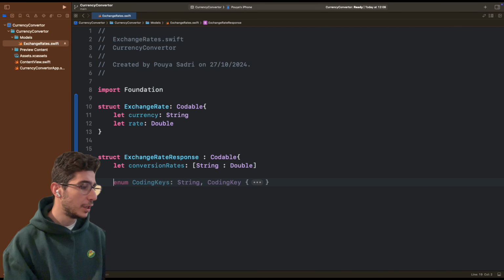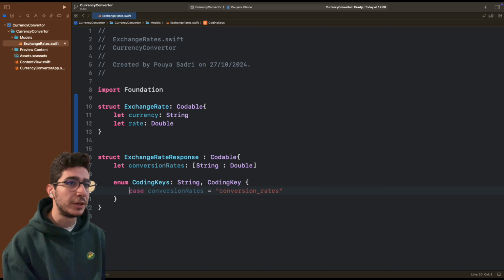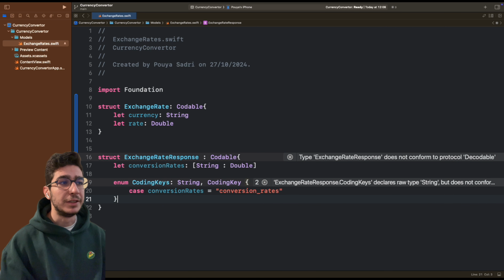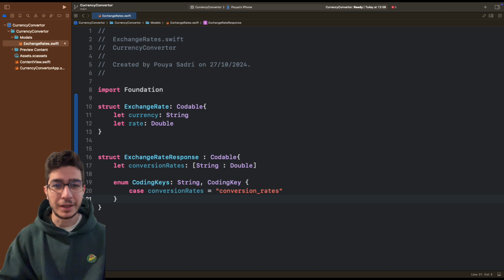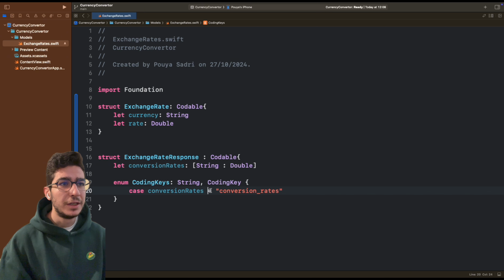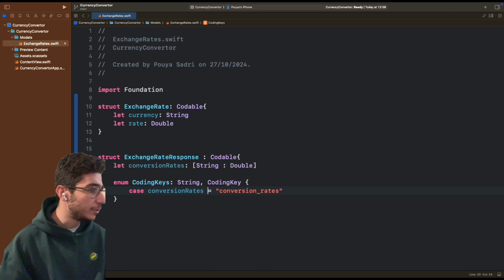We want to map the API response's conversion rates onto our rates property. So here we have enum CodingKeys, String, CodingKey. Exactly, Apple Intelligence works for us here. So we have case conversionRates, and this is equal to conversion_rates. This is our model. So this is so simple.